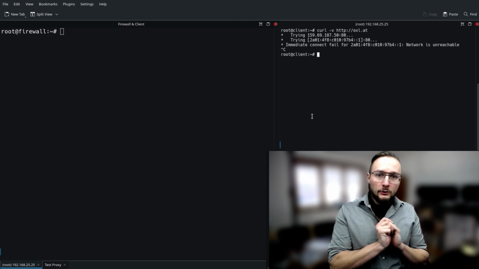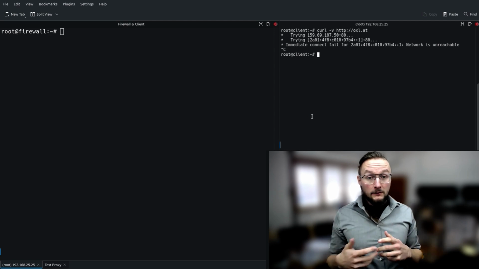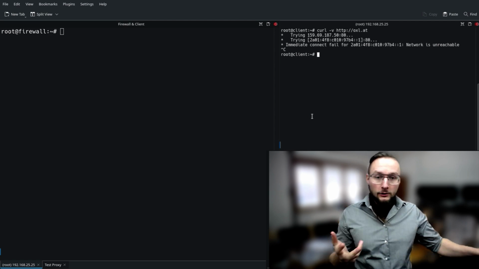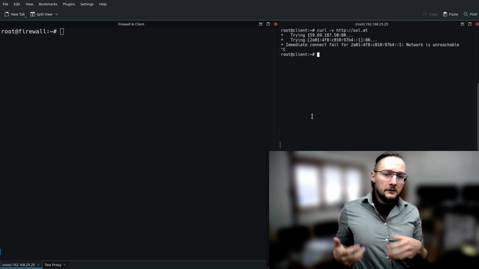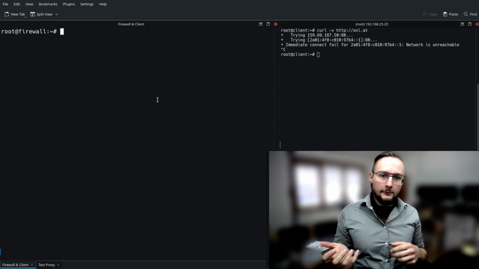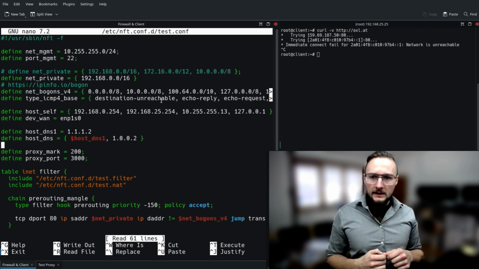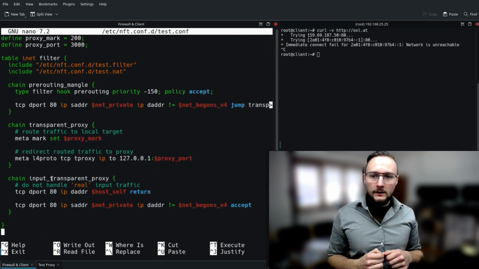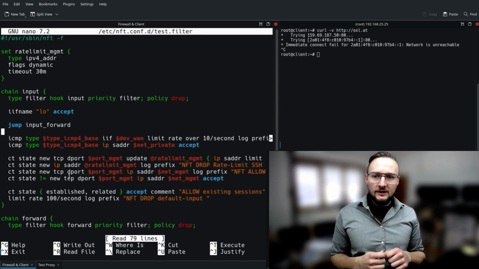Before we now activate our configuration changes, let's see how the client currently behaves if we perform a HTTP request, and we see it gets a timeout because our firewall currently blocks all requests towards the internet that are not explicitly allowed. Now, we will also have to add a reference, a jump to our input filter chain to enable that proxy input rule.